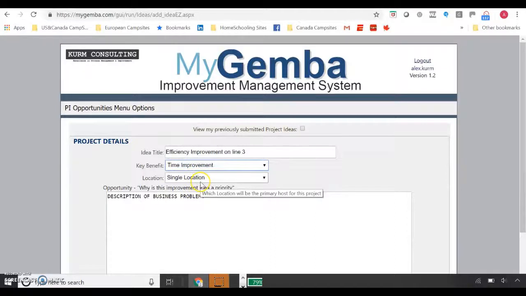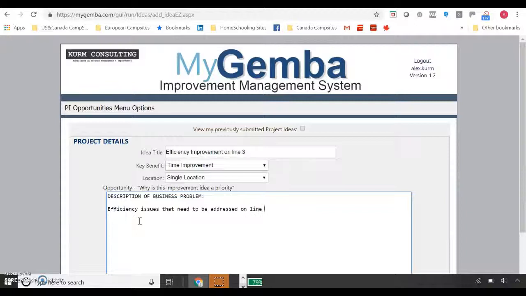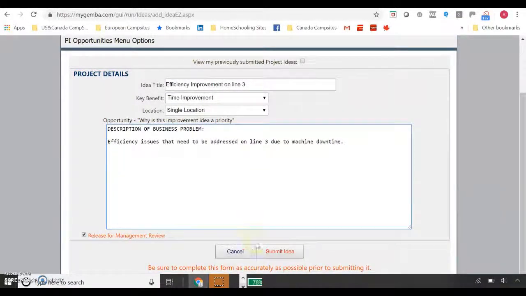You can choose different locations. This is all customizable, but right now I'll leave it blank. You can put in a description of the problem from the author's perspective. In this case, efficiency issues that need to be addressed on line 3 due to, I don't know, machine downtime. They can type in anything they want there, and they can basically submit that idea.